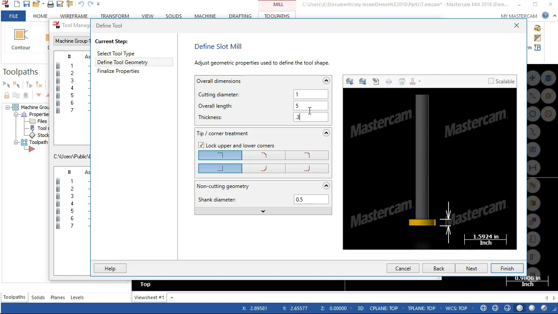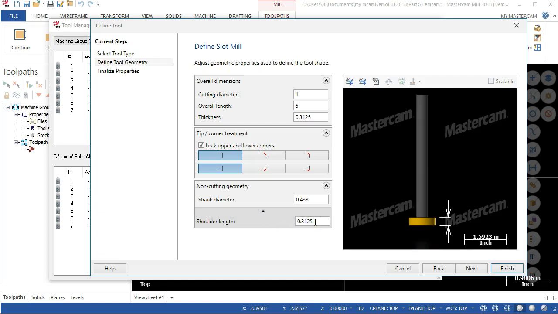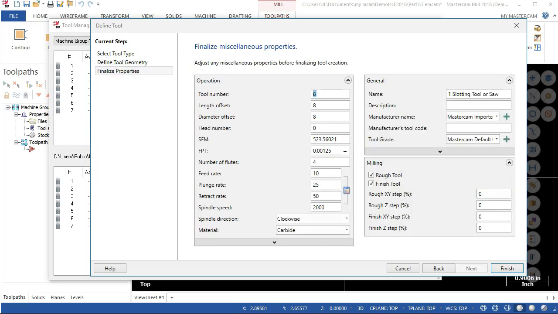And the thickness was 5/16, so 3125. Shank diameter 0.43. I don't know that I need to go out to the 4th decimal place on that one. And shoulder length, let's see which one that is. There shouldn't be anything above that, so I think that's okay. Alright, so leave the tool properties. High-speed steel, so 200 feed per tooth. There are 4.